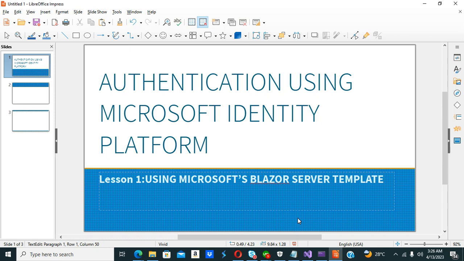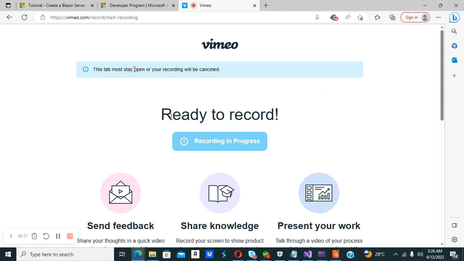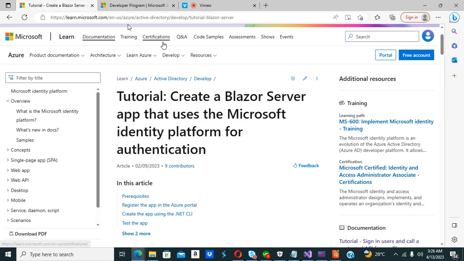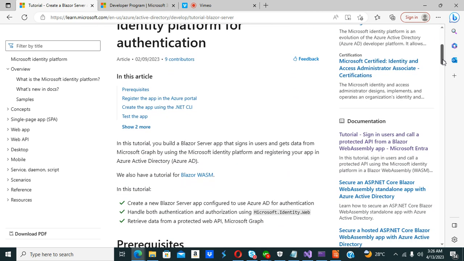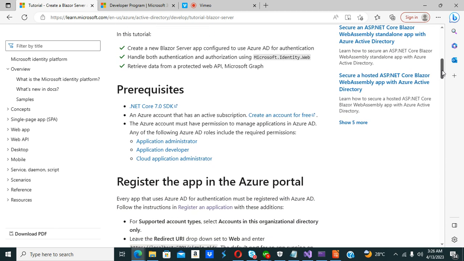In this first lesson, we shall be using Microsoft's Blazor Server template. So, what do we do? I have open on my machine this tutorial that has to do with creating a Blazor Server app that uses the Microsoft Identity Platform for authentication. There is also a tutorial for Blazor Server, which we'll be looking at later.